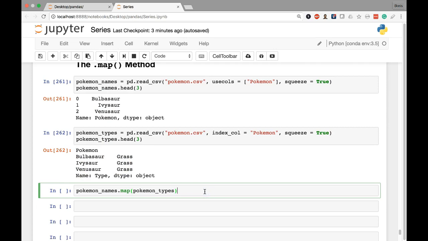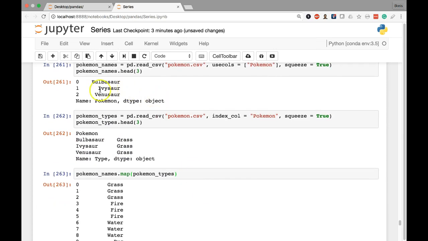So let's take a look. So there you can see it's taken Bulbasaur as the first series value. It's looked up Bulbasaur in the index of our second series, which is Pokemon types. It's gotten grass from right here. So for that index position of 0 up here, it's returning grass. So it's going to keep the index of our very first series, which is Pokemon names, and it's going to map each of those values to the index labels of our second series, which is Pokemon types, and return the corresponding values from our second series.